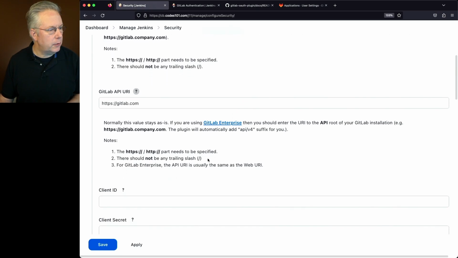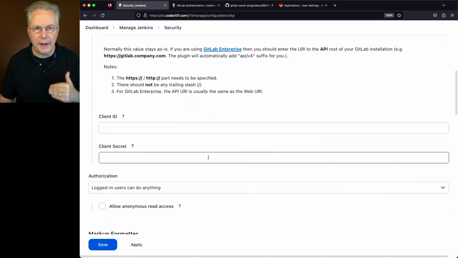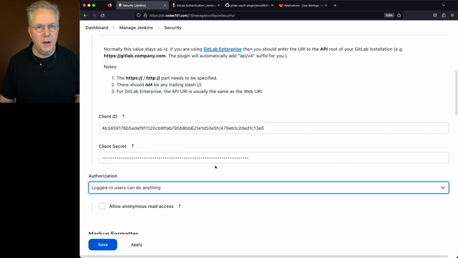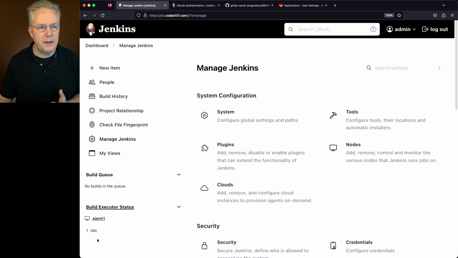Let's scroll down. We have two fields left. We have our client ID and our client secret. We'll paste both of those values in, and then let's click on Save. Now at this point, you'll look in the upper right-hand corner and you'll still see admin. So I'm still logged in as admin. Until I log out and then log back in, I'm still using my local authentication.